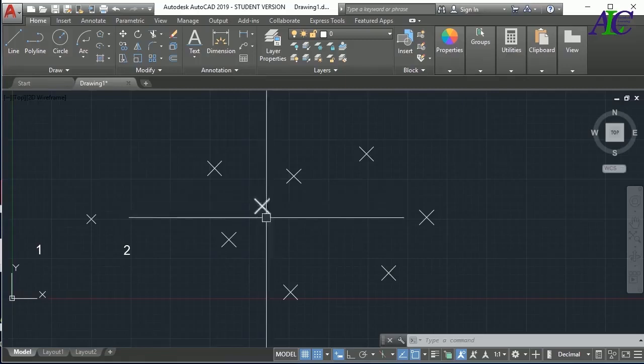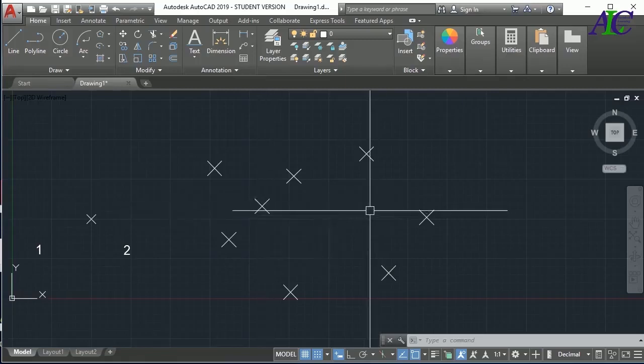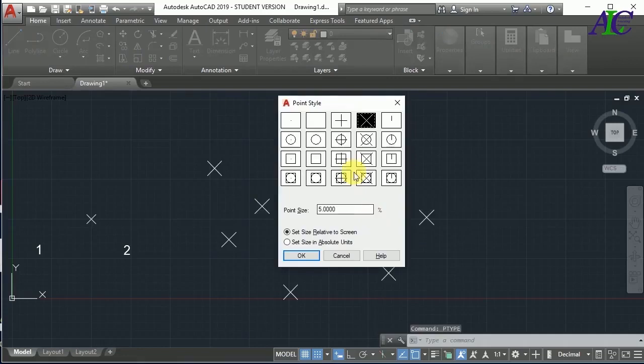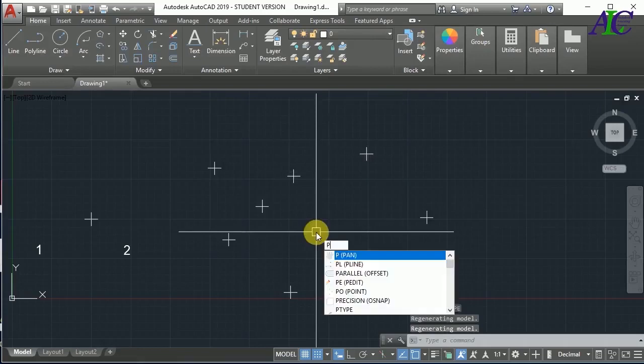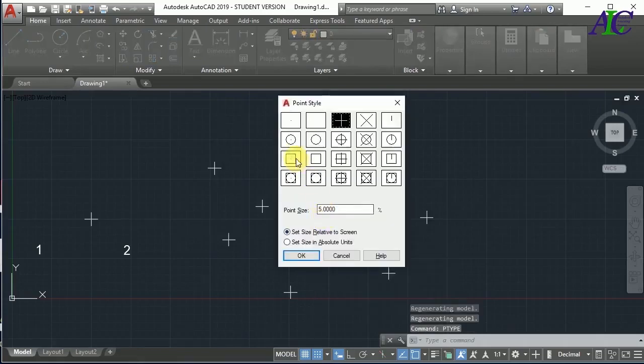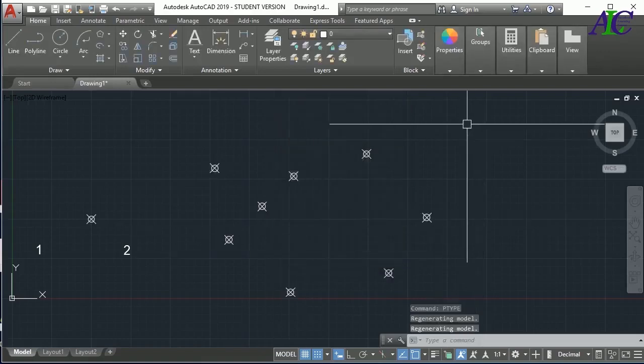And also, if you want to change the figure of the point, you can, of course, type PT and then enter. From here you can choose the different type of point, or maybe you want this figure. It is up to you.